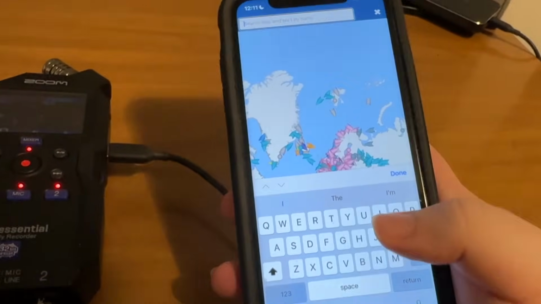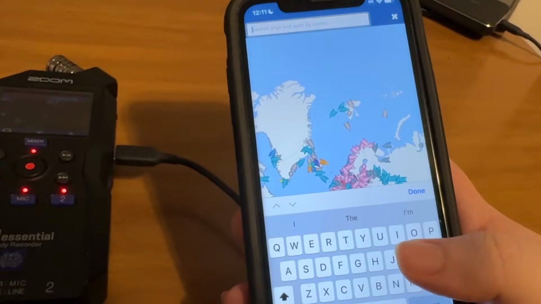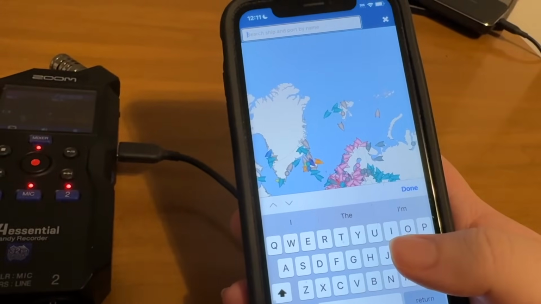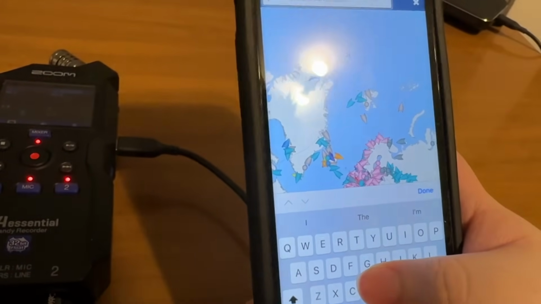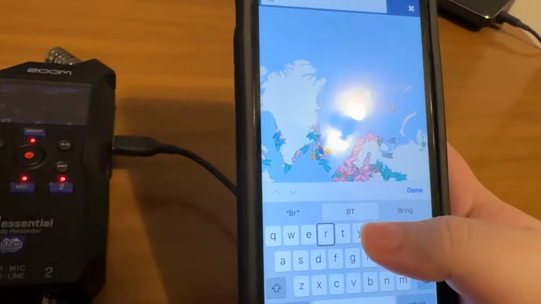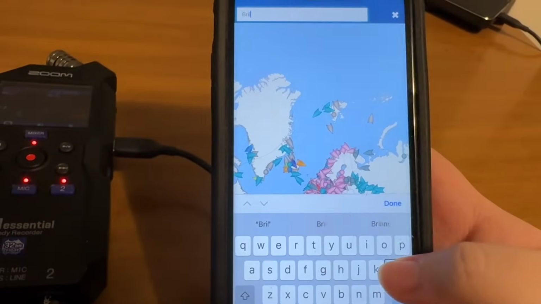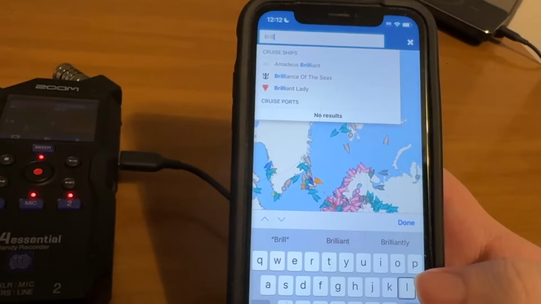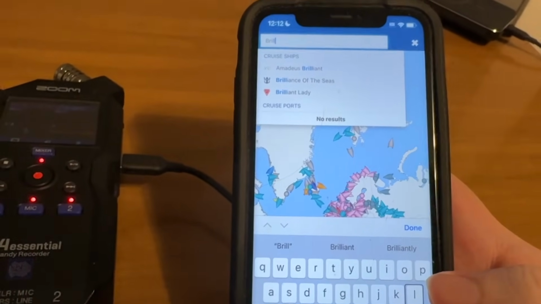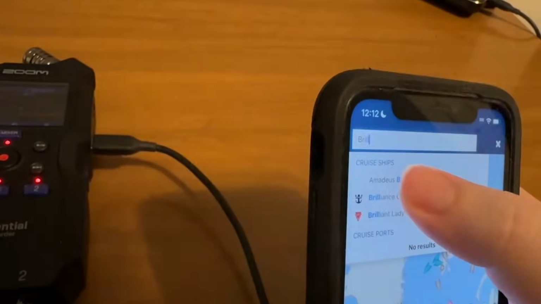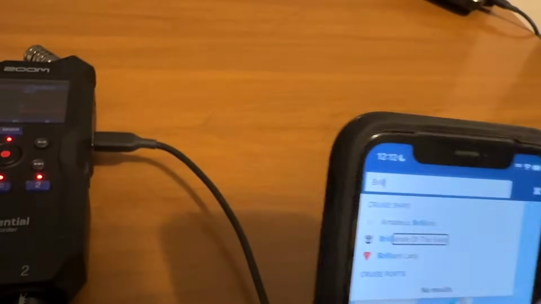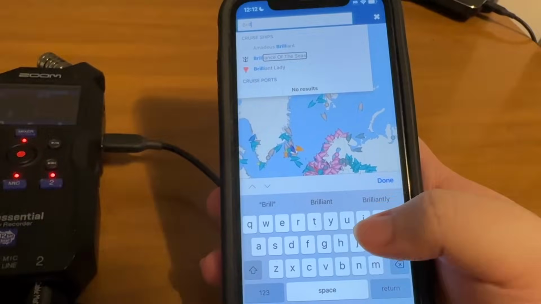I found the text field. Search. Combo box. Search ship and port by name. List box pop up. So we can do a search for a ship. So let's start to type: B R I L. Three results are available. Use up and down arrow keys to navigate. Now, of course, it's a website, so we don't have arrows to use, but let's explore by touch. Okay, I heard Ions of the Seas, so that must be Brilliance of the Seas.